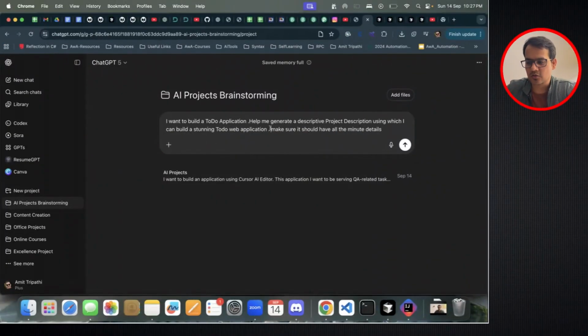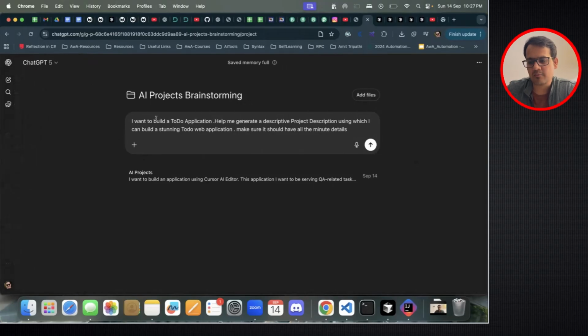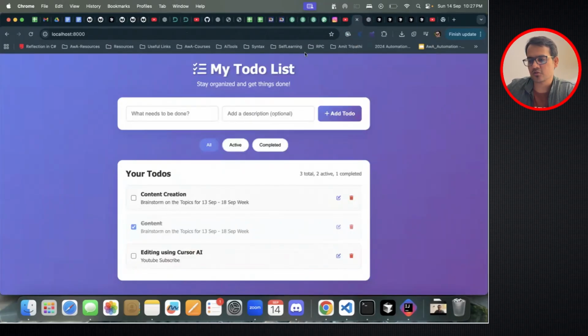Okay, so now I am on ChatGPT, and I am going to generate a description for the application I'm going to build. Before I build the application, let me showcase how it looks first of all. Over here you see localhost 8000. This application is running on my system itself. This is my to-do list: stay organized and get things done.